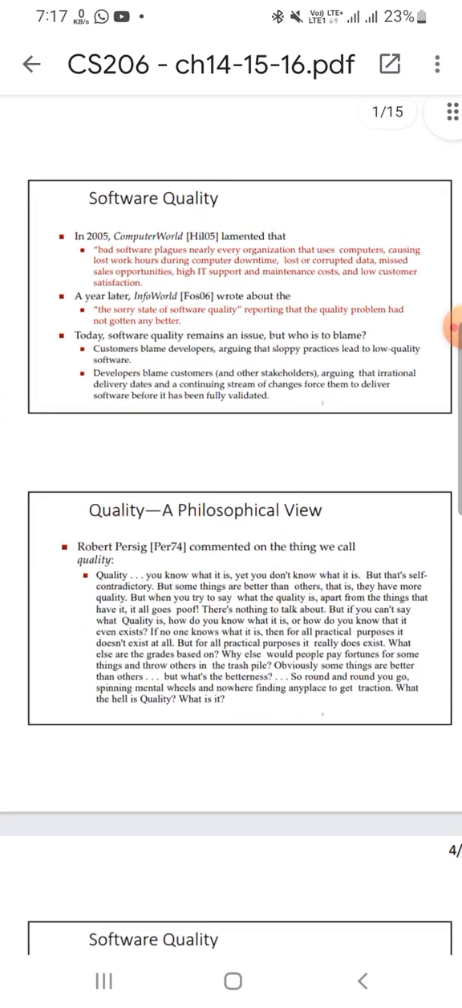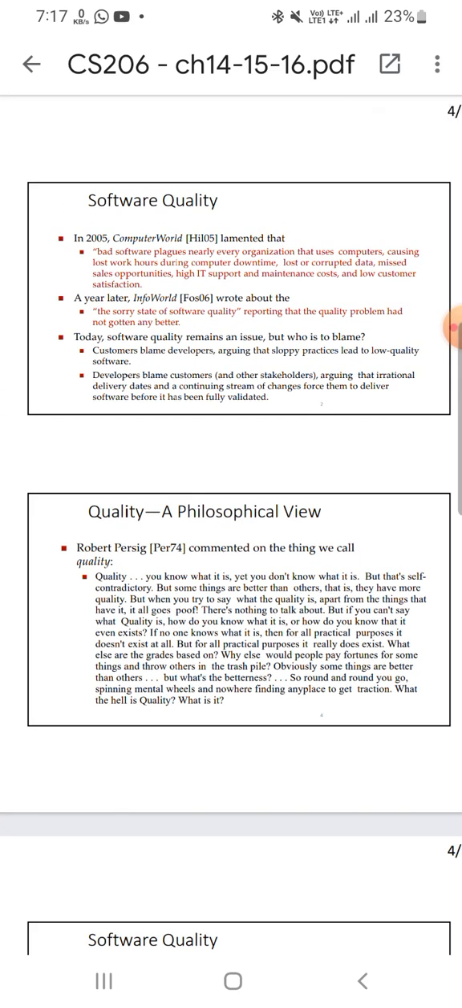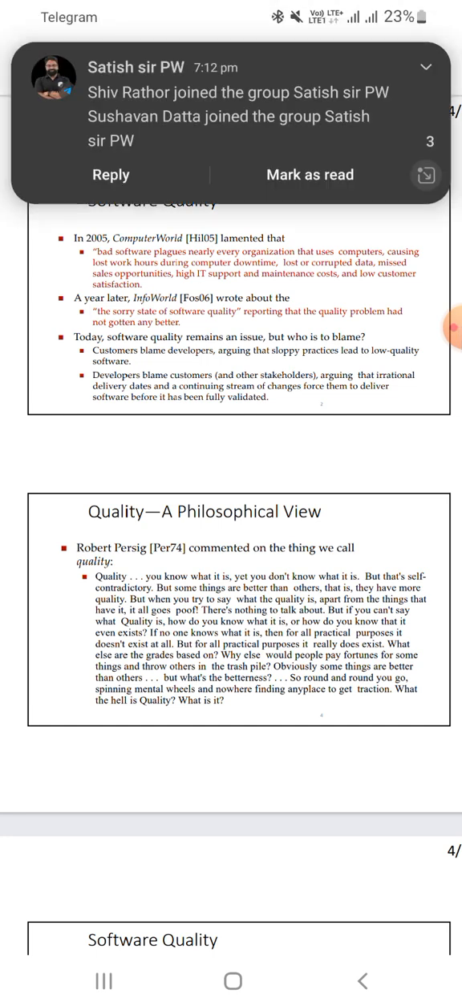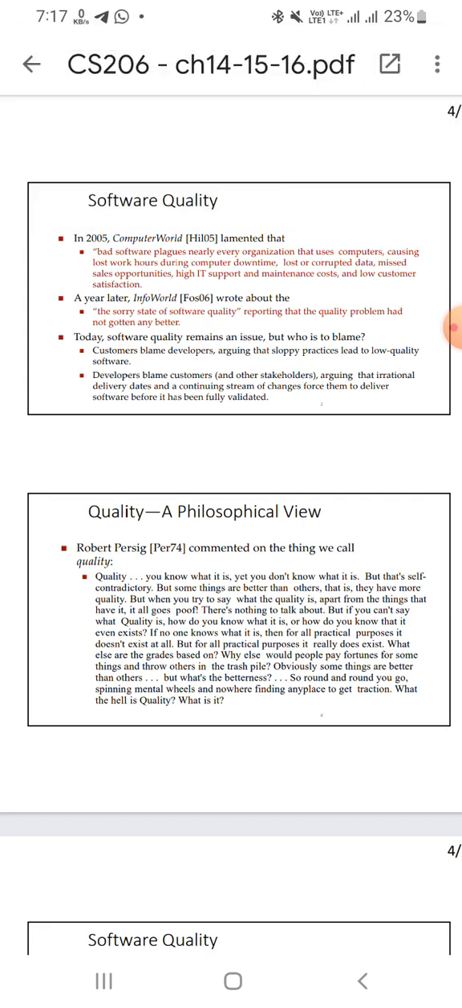Quality concepts. Software quality. In 2005, Computerworld (Hil05) lamented that bad software plagues nearly every organization that uses computers, causing lost work hours during computer downtime, lost or corrupted data, missed sales opportunities, high IT support and maintenance costs, and low customer satisfaction. A year later, InfoWorld (Fos06) wrote about the sorry state of software quality, reporting that the quality problem had not gotten any better.